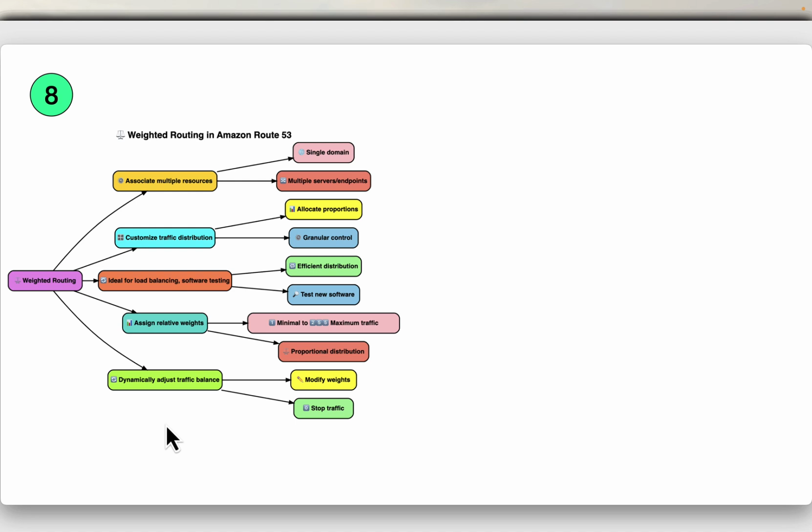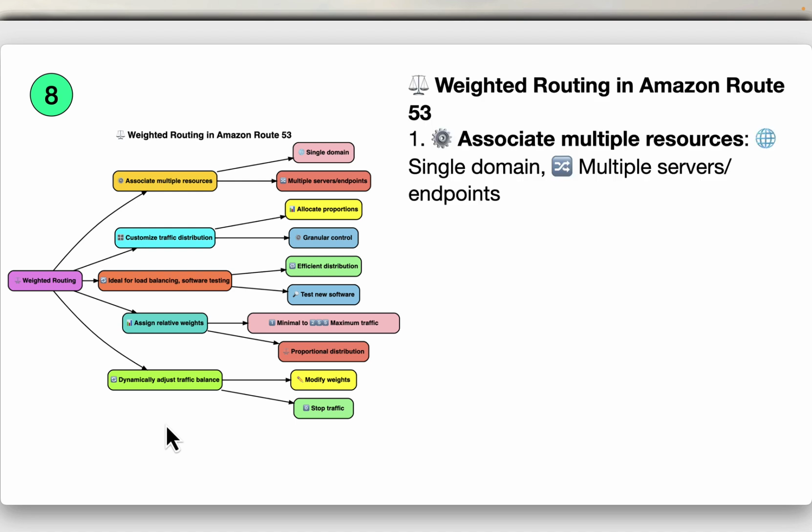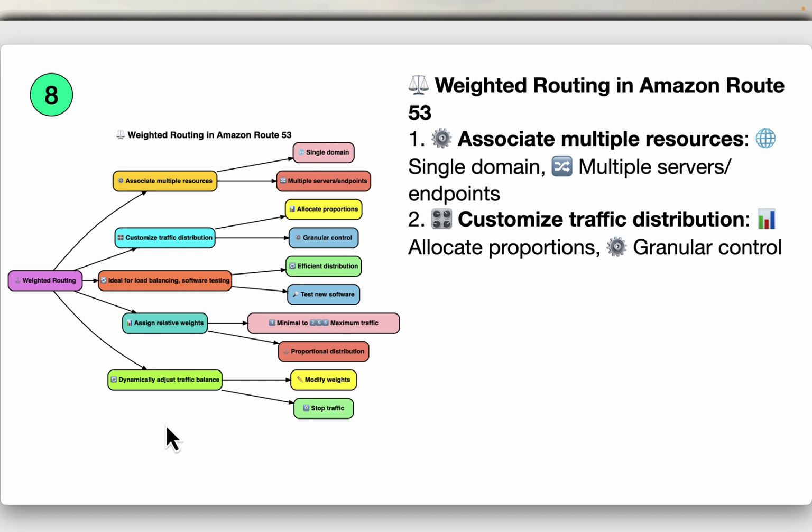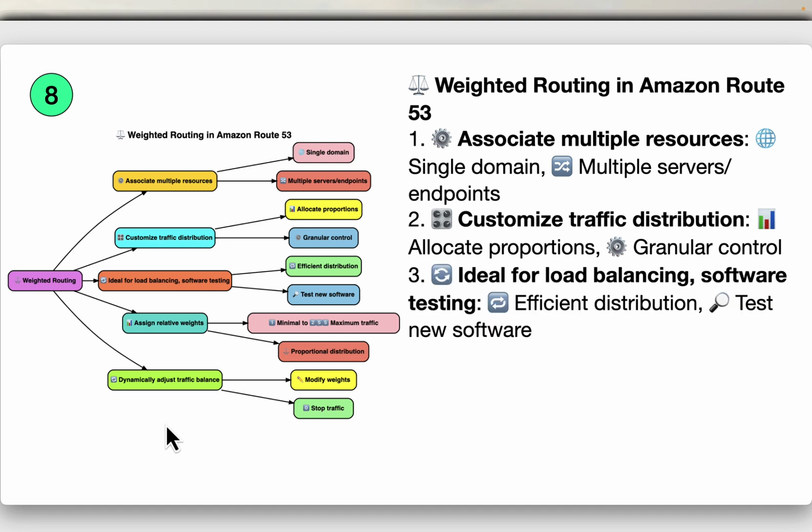Weighted routing in Amazon Route 53. Associate multiple resources with a single domain. Use weighted routing to link multiple servers or endpoints to a single domain, for example, example.com or a subdomain like store.example.com. Second, customize traffic distribution per resource. Allocate traffic proportions to each resource by assigning a weight, offering granular control over how much traffic each resource receives. Ideal for load balancing and software testing.